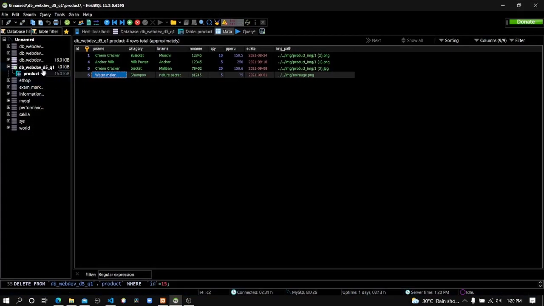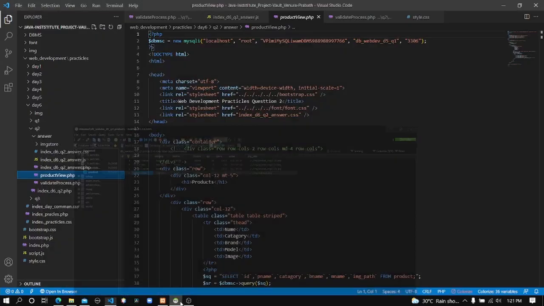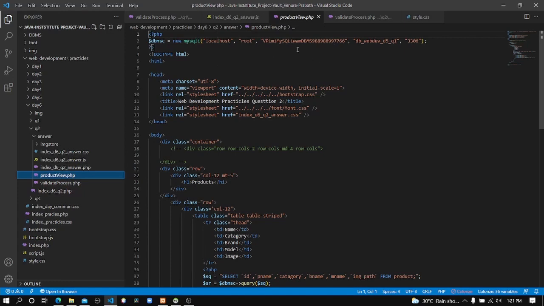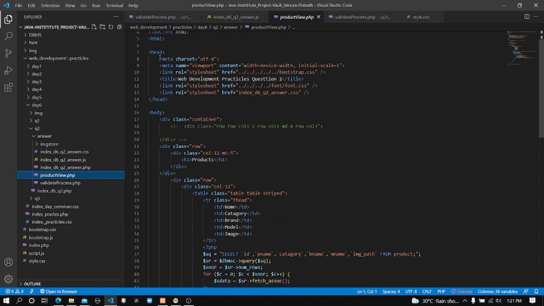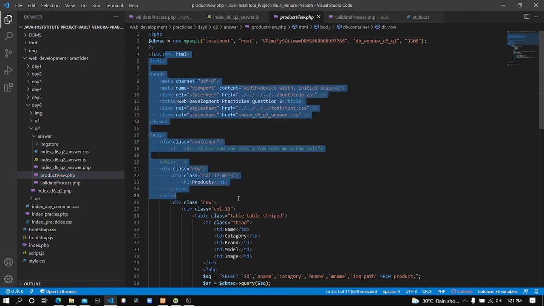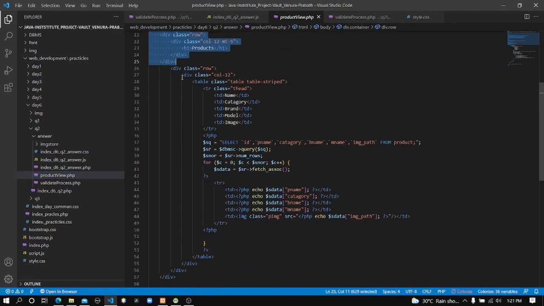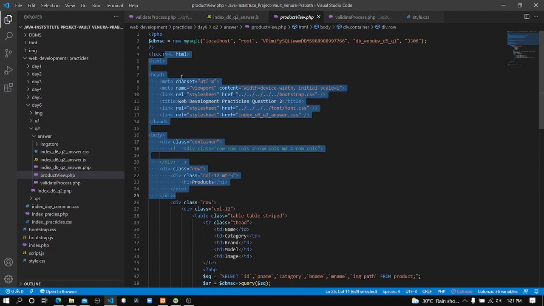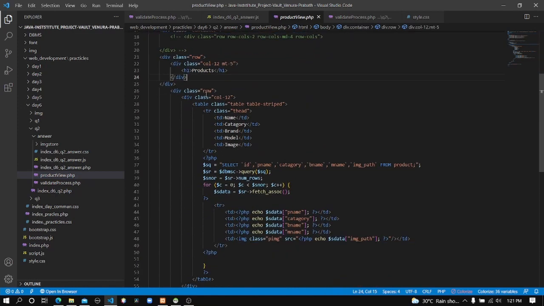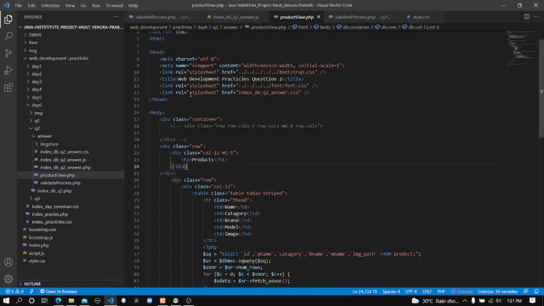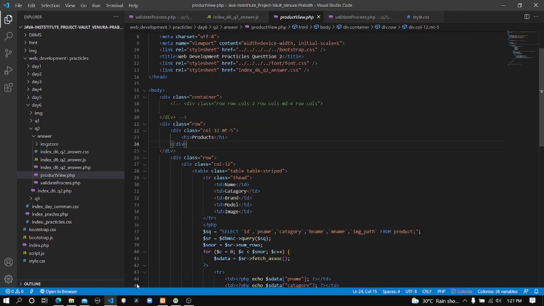This is the database name day5q1, and in that database there's a table called product. In this case, I set up my connection to access the MySQL server. This is the username and the password, and here is the database. And after that you can see this is a very simple HTML design, and these are the HTML elements which will create the design of that product view page.